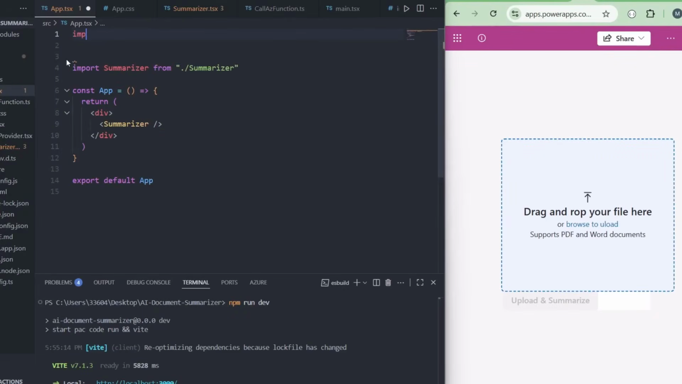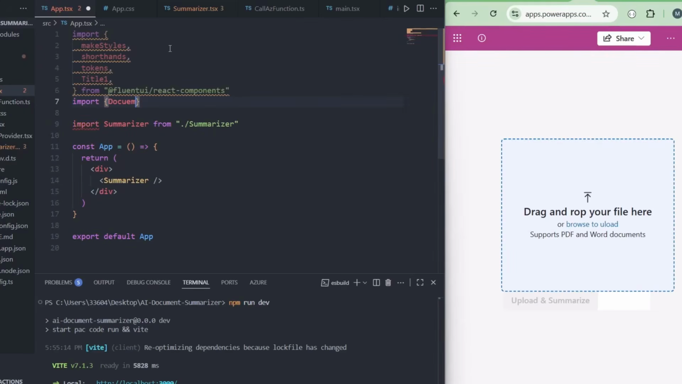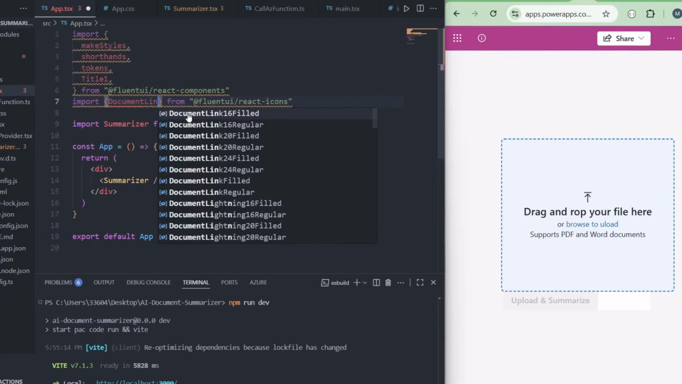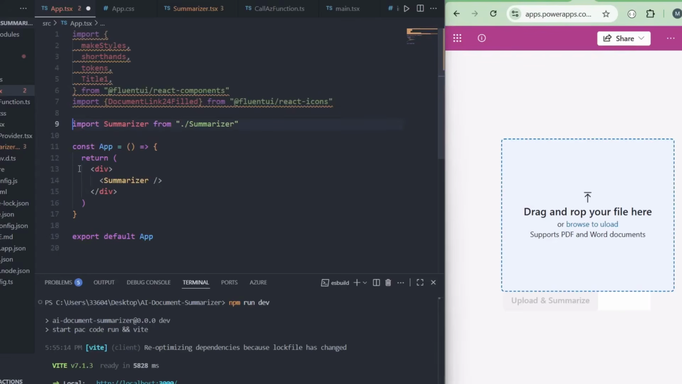So I will import makeStyles from Fluent UI React components. I'll also import shorthands, tokens, and Title1. I will import the DocumentLink24Filled icon from Fluent icons. Then I will import Summarizer, but it is already imported, so we don't need that.